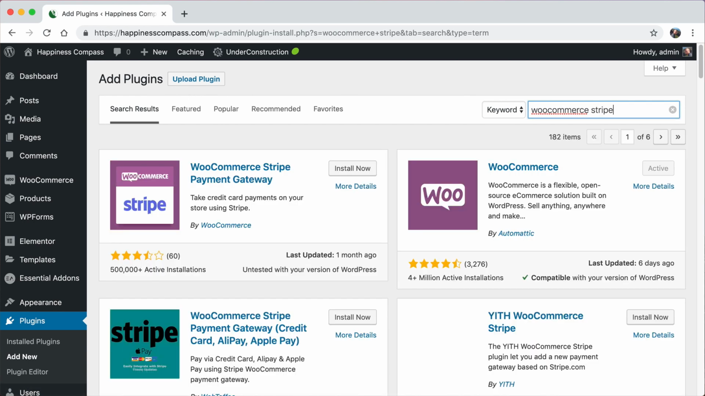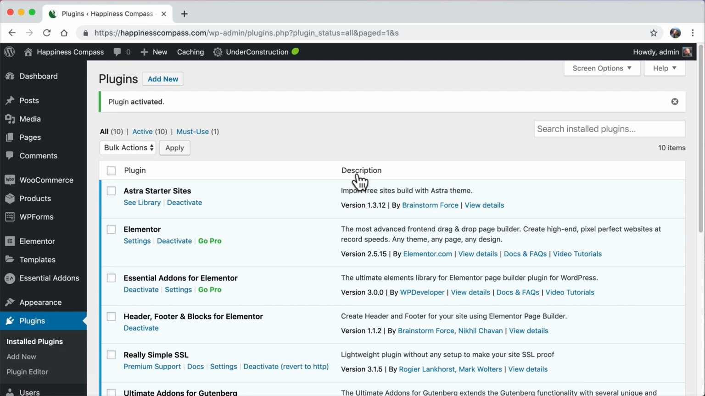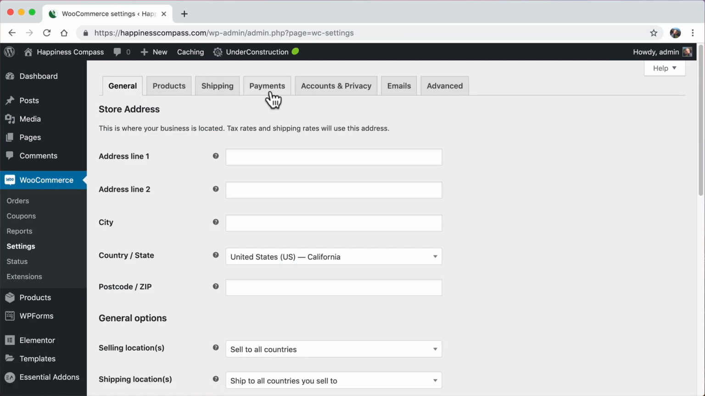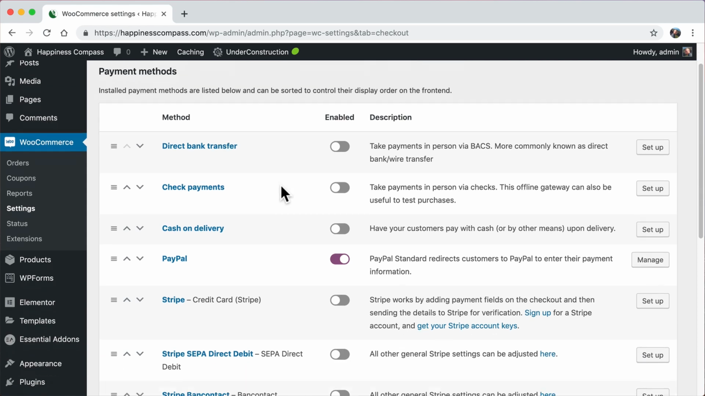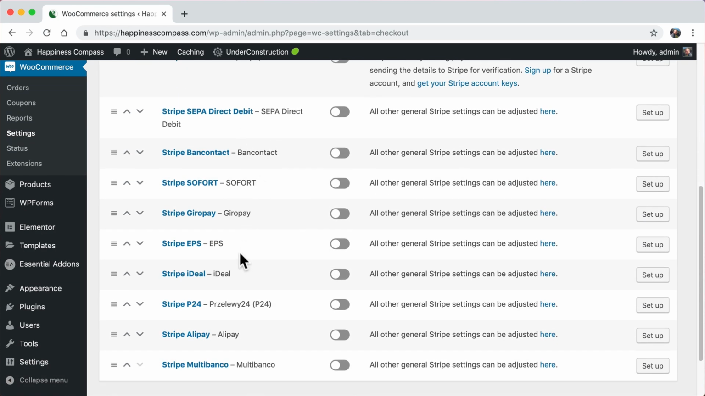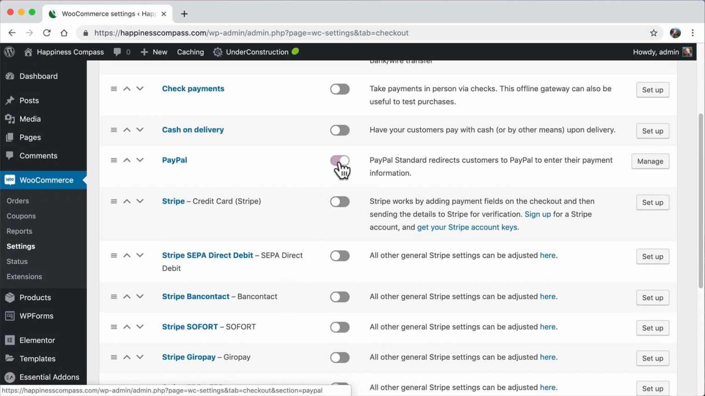All right, so it should be the first one by WooCommerce, and we're going to install now. Once it's installed, you can click on Activate. Once it's activated, we can go back to WooCommerce and then go to Settings. Then we can click on Payments, and we can see this Stripe right here. And we see all of these other ones, but we don't need to pay attention to them. We just need to pay attention to this one. We can check off PayPal so that that's not working anymore, and enable Stripe.